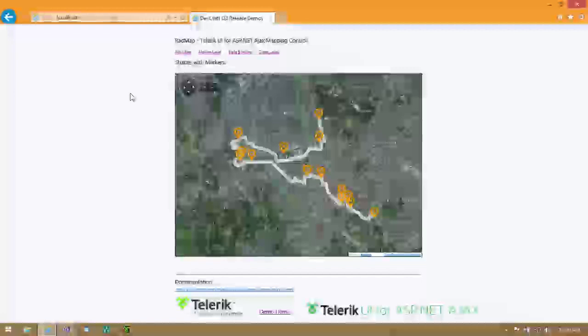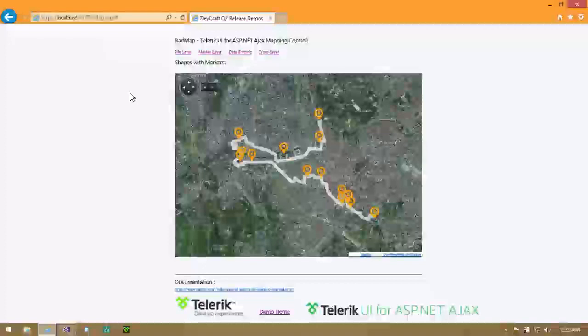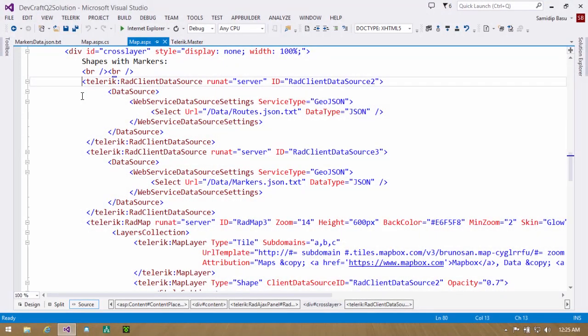What you see in this demo is a map which is centered on Rome, and the markers are showing all the nearby attractions. The white line is actually a shape which is showing a walking route in between the attractions. So multiple layers in action. Back in our code, let me show you how to achieve this cross-layer integration with simply markup.